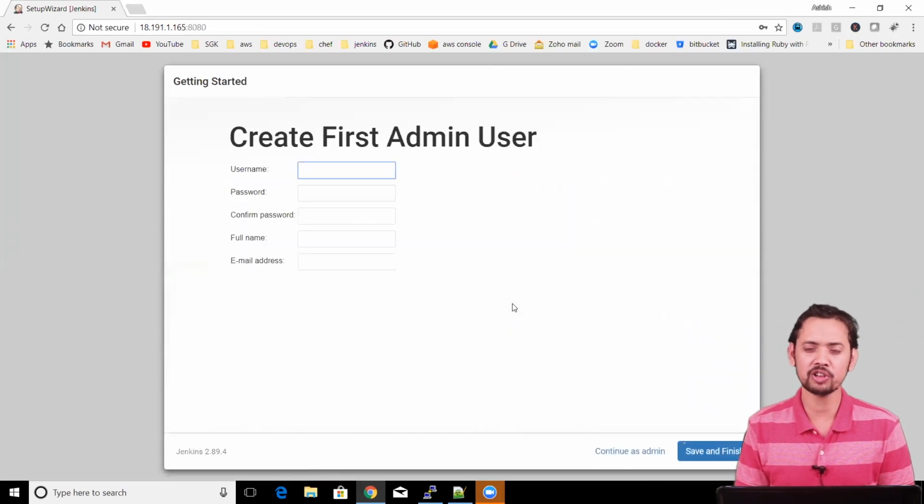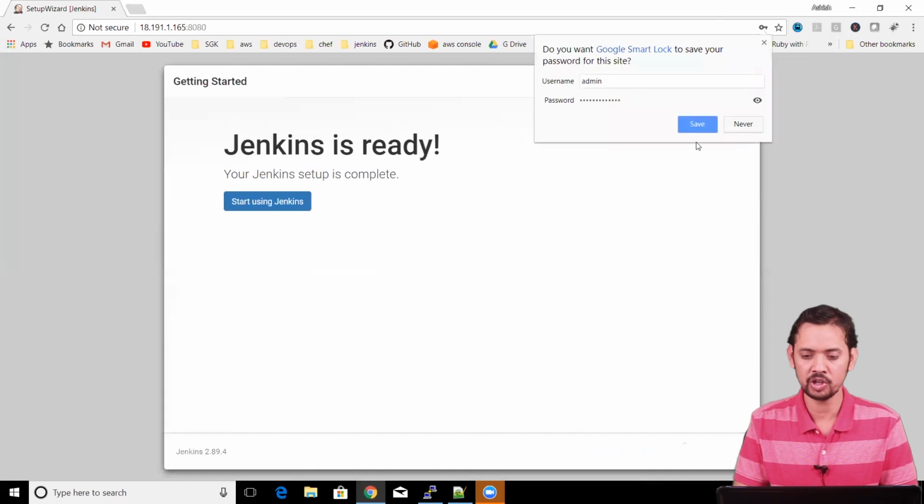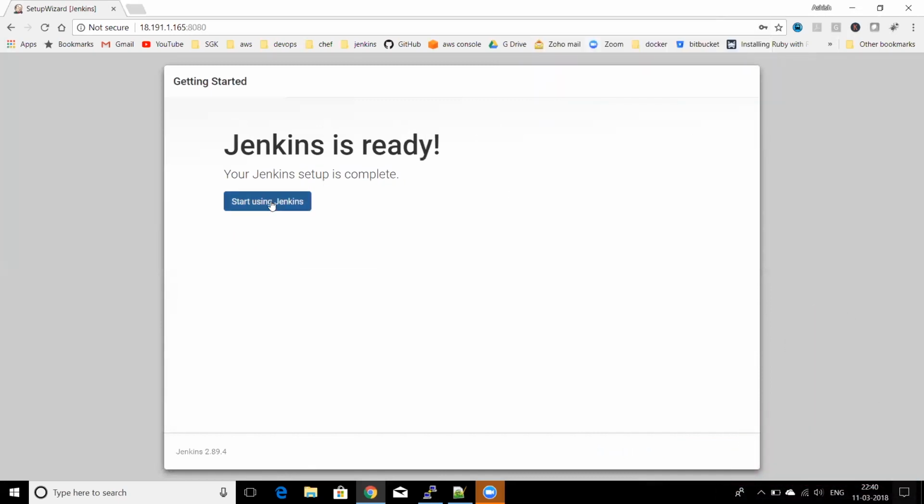Once the plugins get installed, you can create your admin user. So here we can give the admin the password for that. So Jenkins is ready. So that's all for this video.